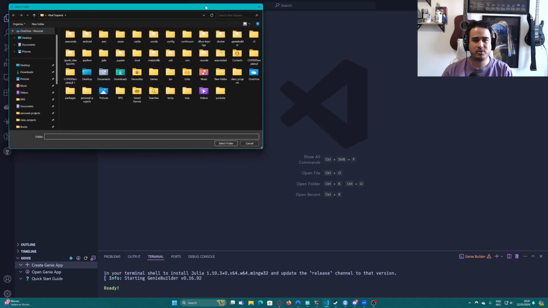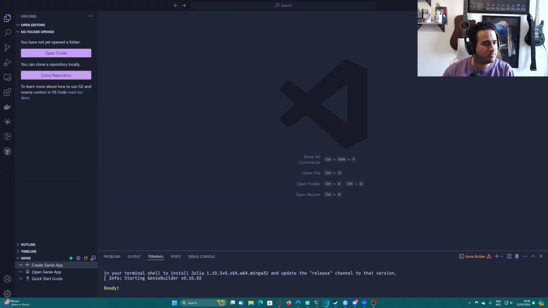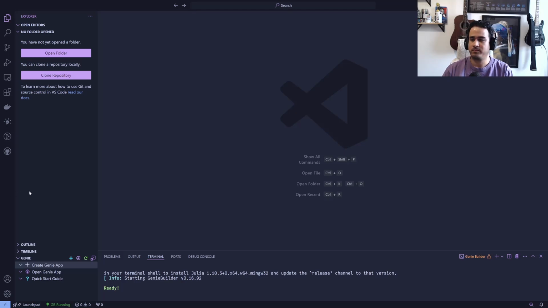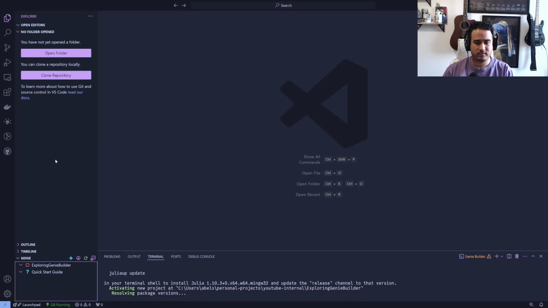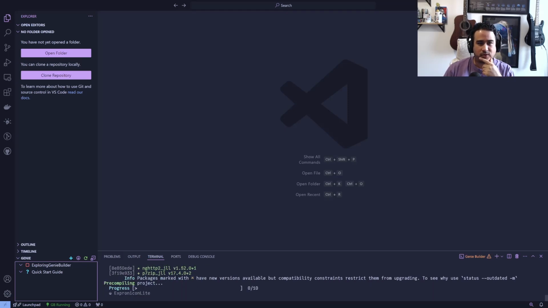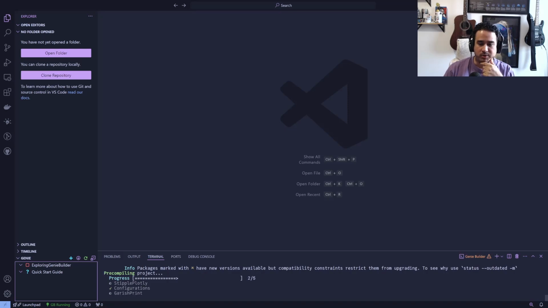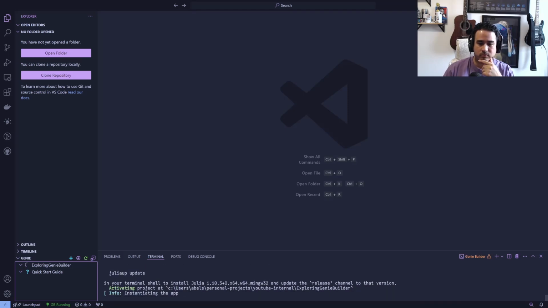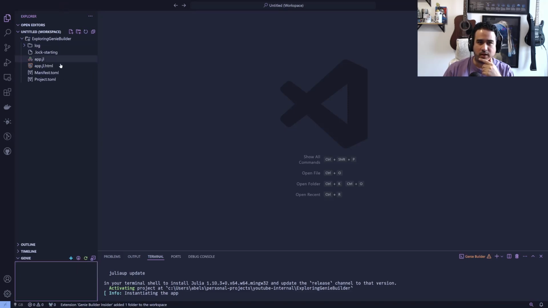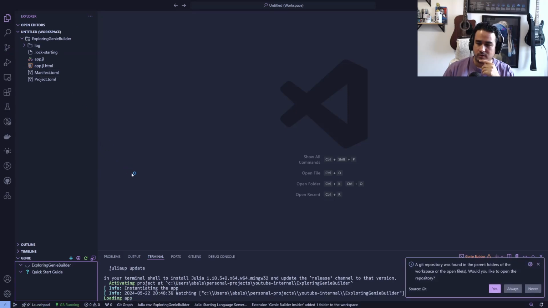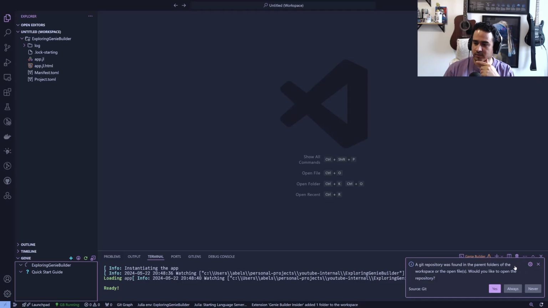So where am I going to put this? Move here. So I selected some place to create my Exploring Genie Builder app. You can see it is installing things. Activating, instantiating the app, and it automatically opened. Git repository was found on the parent folder.